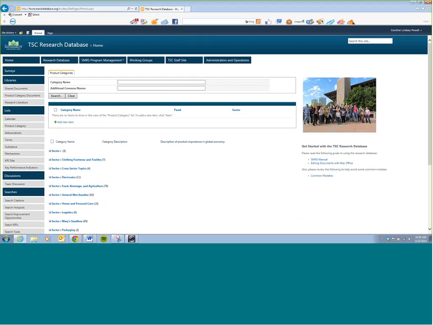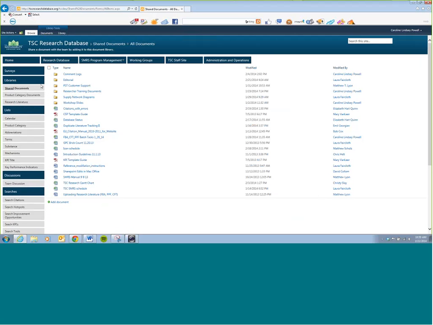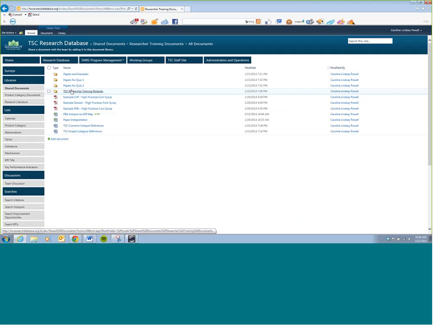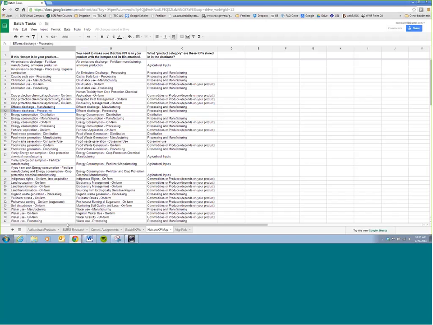If you're on the home page of the database and you want to get to that hotspot KPI map for FBA, you would just go to Shared Documents over here on the left. In Research or Training Documents, click on that folder. And you'll see right here, we've added this Excel file called FBA Hotspot to KPI Map. If you were to open that up, it would look exactly like what I'm showing you right here, except that would be the place to go in the future to see the most updated list.